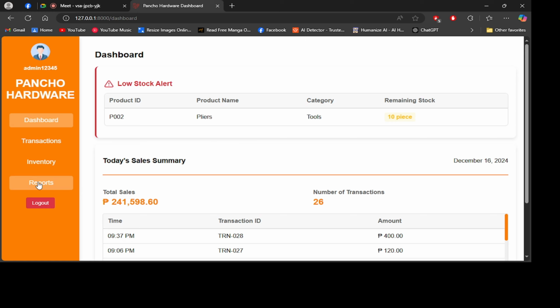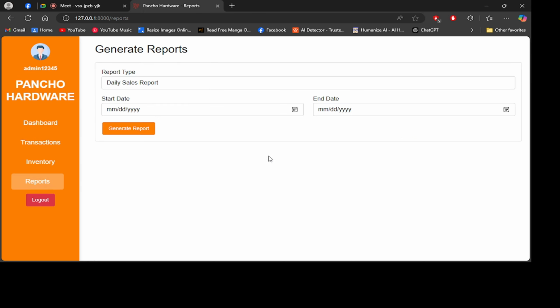Report. Okay, today we will demonstrate the key functionalities of our reporting module. This includes input validation, report type selection, report generation, data accuracy, and overall usability. Let's start with the input validation.